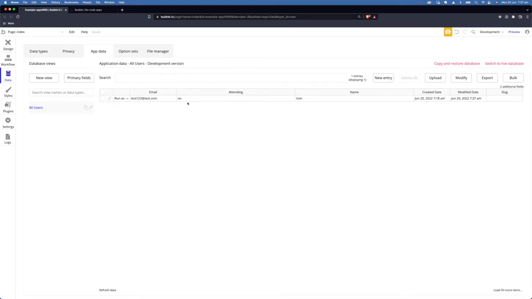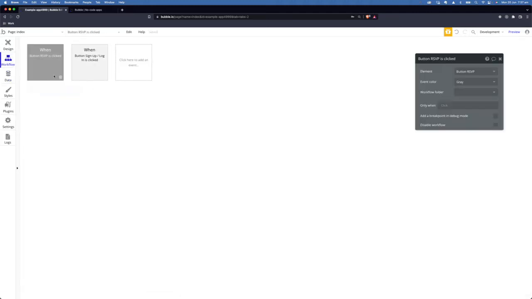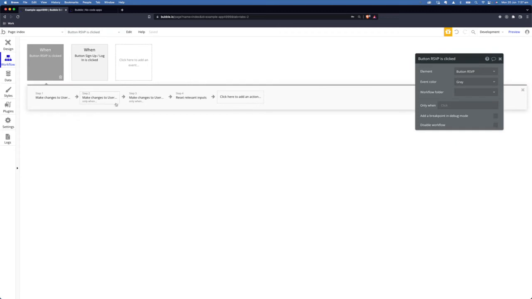So I hope that helps. Bubble can be a little tricky at times, but in that scenario, all you need to know is just understand going to your workflows and setting up separate different steps for each one there and using that only when condition. That's going to help you save those data values.